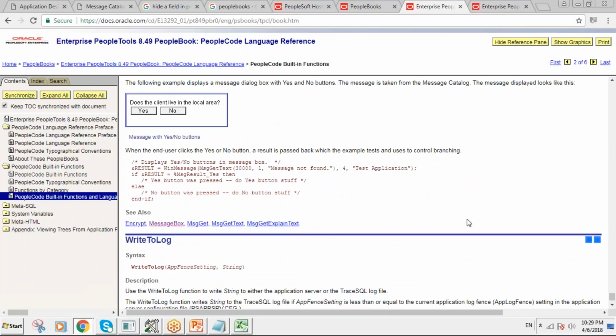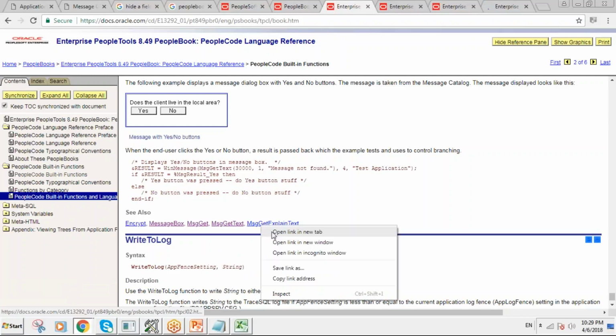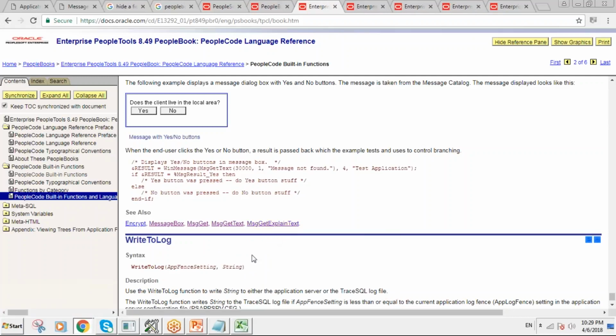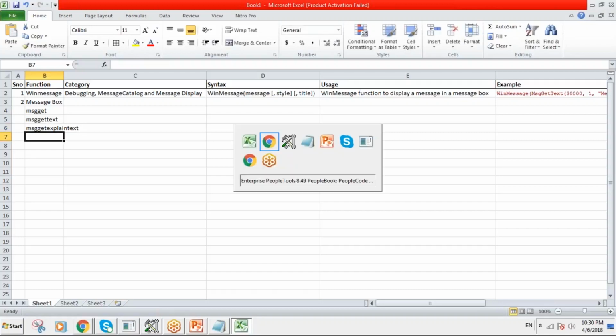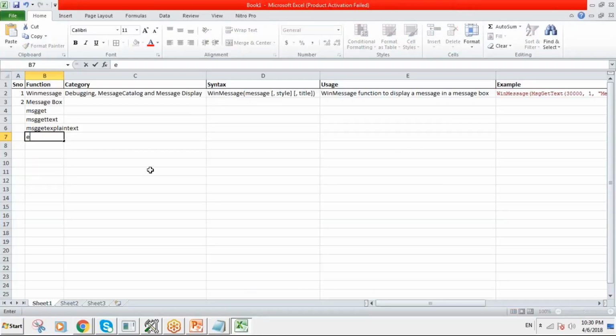What are those? Yes, whenever I am learning the WinMessage, I can learn MessageGet. I can learn MessageGetText. I can learn MessageGetExplainText. That means MessageGet, MessageGetText, MessageGetExplainText. One more, Encrypt.